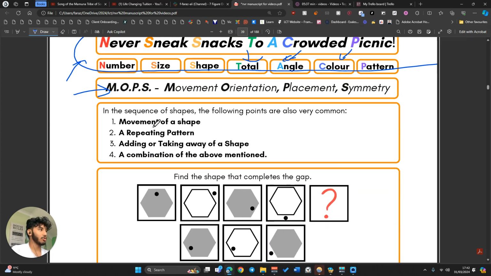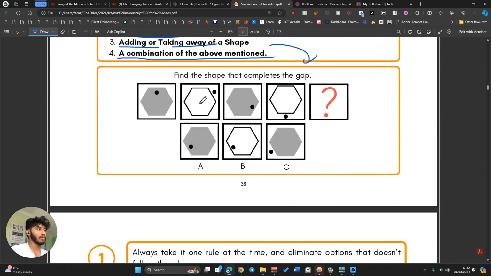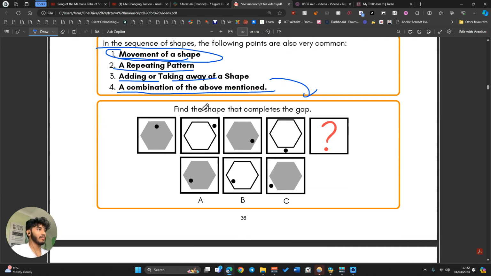So I think there is an example question here. These are some other common ones: movement of a shape, repeating patterns, adding or taking away of the shape, or a combination of the above. In this example question, we'll find something moving around in the sequence, and it will actually be both of them.